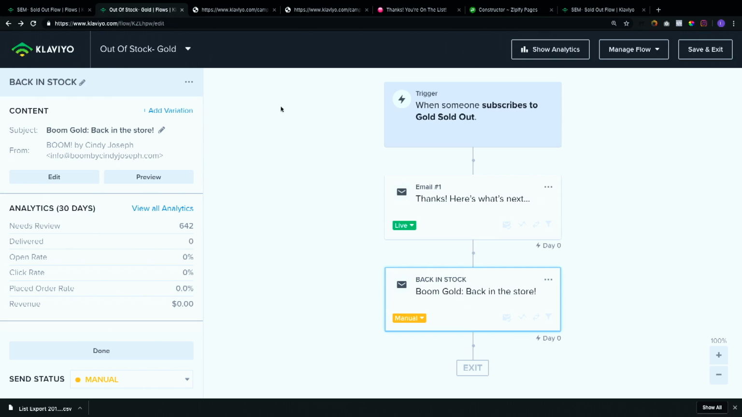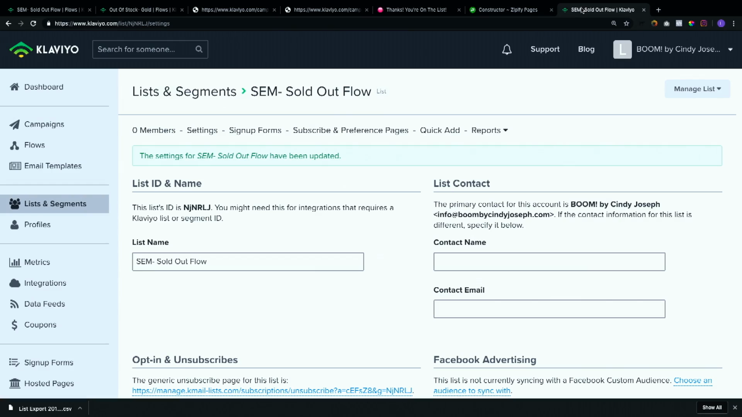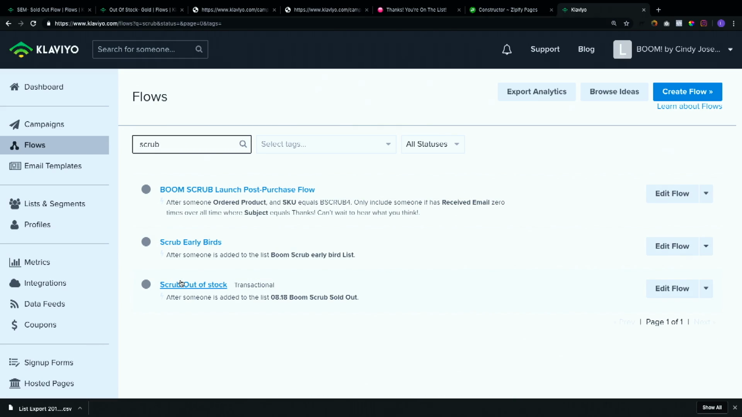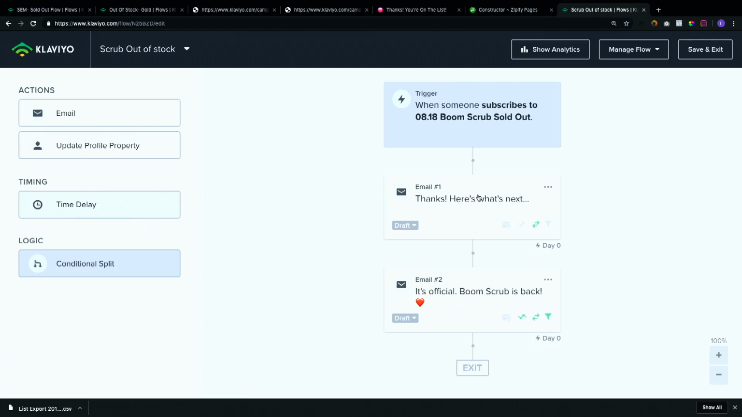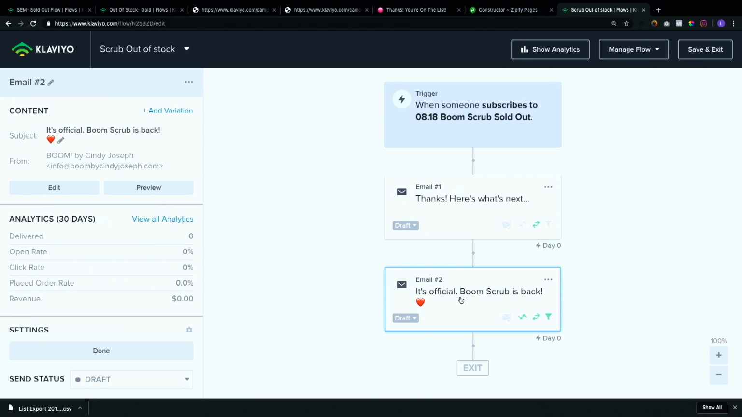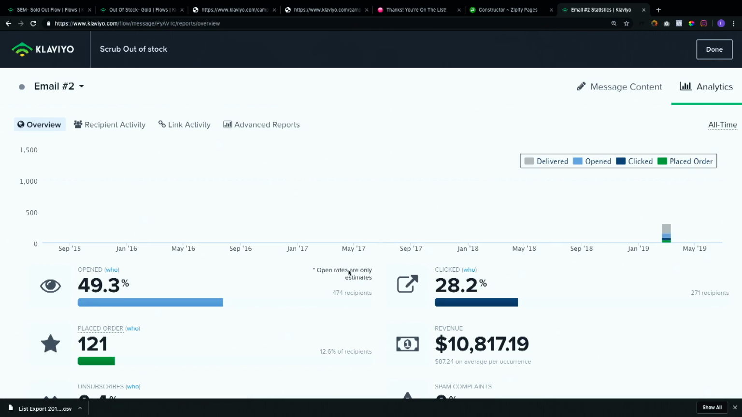So let me show you how this looks for Scrub, which is one that we already did. So I'll go into our flows, I'll go into our scrub sold out. Let me search for that here. And what happened was they got this thanks, here's what's next. And as soon as it was back in stock, we went ahead and manually sent its official boom scrub is back. Let me show you the analytics on this.